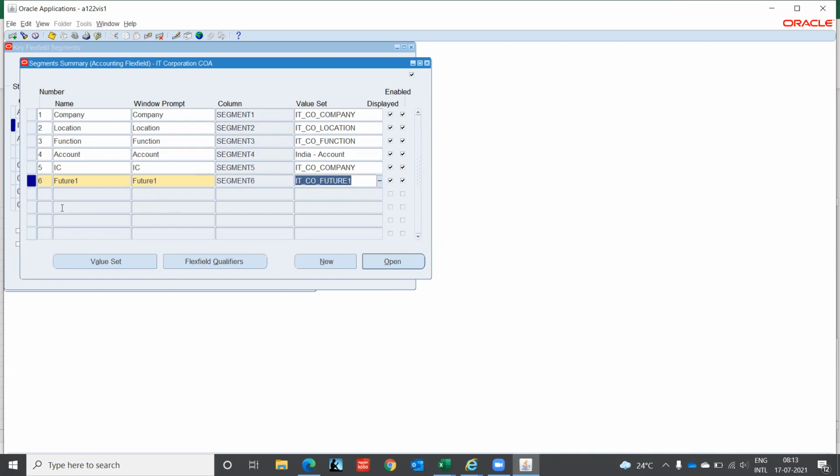You cannot modify this after you have started using your application. If you have posted even one journal entry, it will not allow you to change over here. You cannot add any segment. You cannot delete any segments. So it is to be planned very well so that there will be no major maintenance activity.